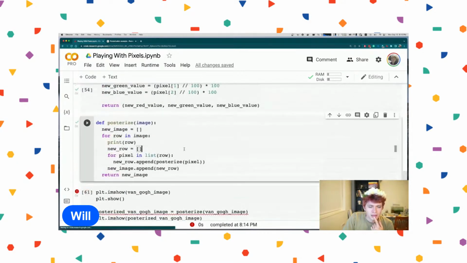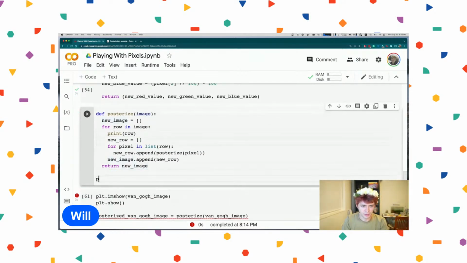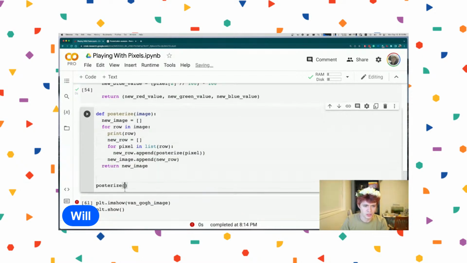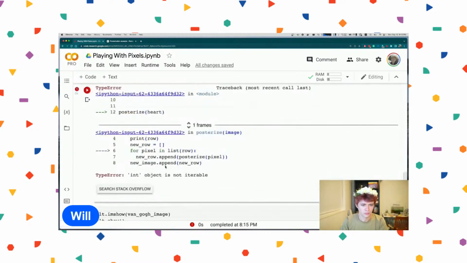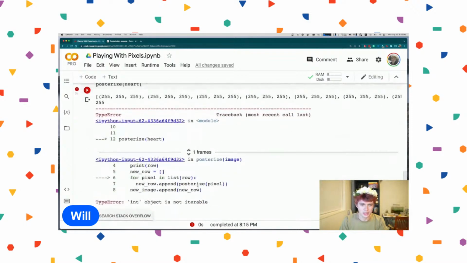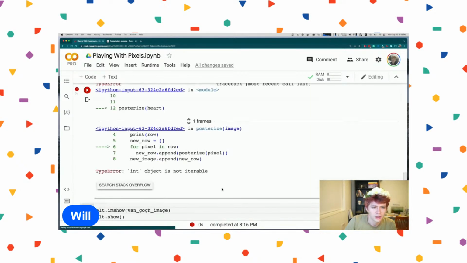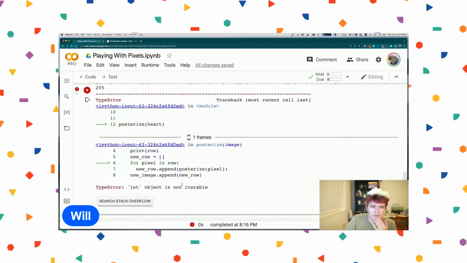But okay, so for row and image, we're printing our row. Maybe let's just try this on a very simple image. So what if we said posterize, and our image was just our heart? Okay, cool. We're getting somewhere. So this says int is not iterable. Okay, so we are somehow getting too deep into it. We're saying for row in image. And then we're saying int object is not iterable.